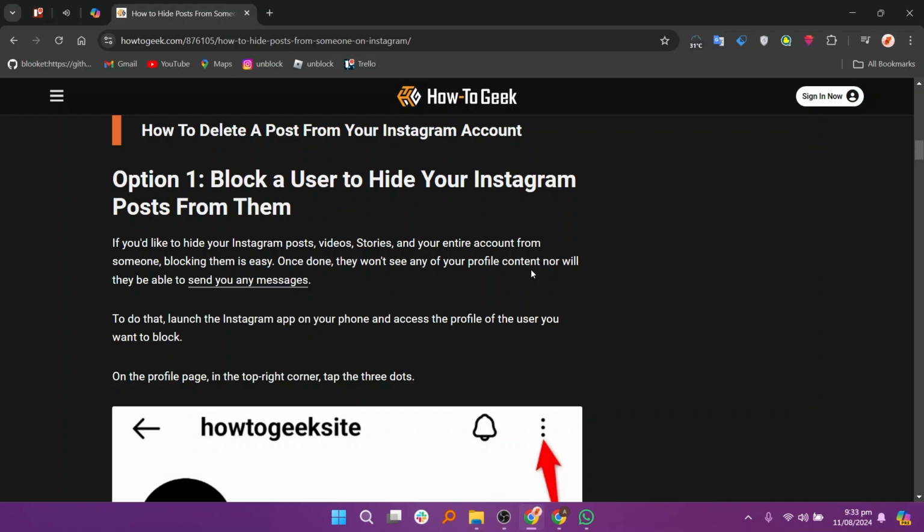If you would like to hide your Instagram from someone, blocking them is easy. Once done, they won't see any of your profile content, nor will they be able to send you any messages.